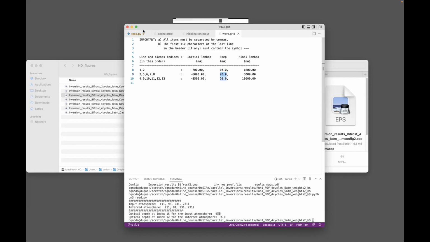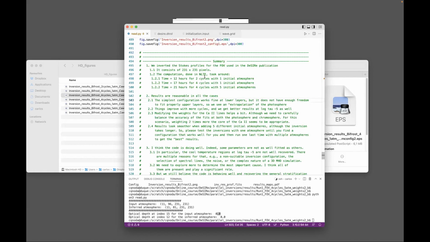Okay, so more questions? No. Okay, so then, as a summary, I embedded the map a lot of times. This is 230 times 230 pixels. I was using 100 threads, and the time is 12 hours for the 2-cycle case, then 17 hours for the 4 cycles. So here you see a jump, but it's only 1 atmosphere. And then a jump up to 21 hours when I put in the 5 initial atmospheres.